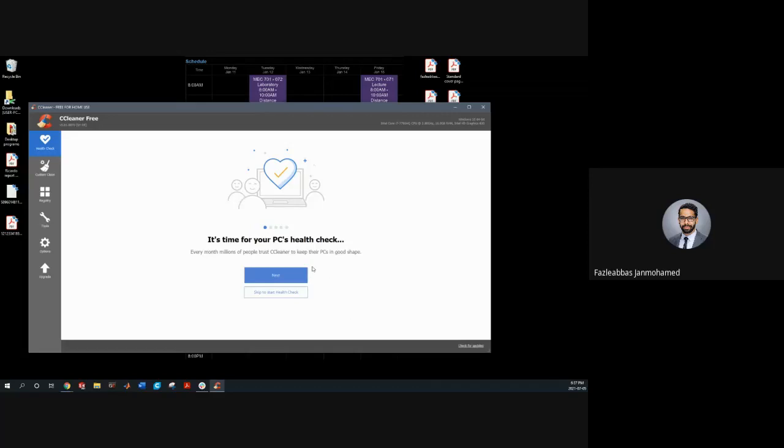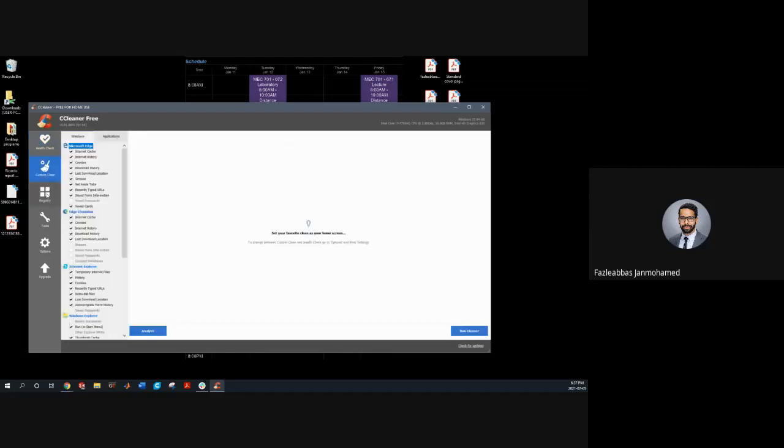So I generally use it once or twice a month, and I just run the custom clean and the registry clean. So run the custom clean first. Uncheck simple stuff like, for example, under applications, you want to uncheck passwords and things like that, stuff that you want to keep. And then click on analyze.